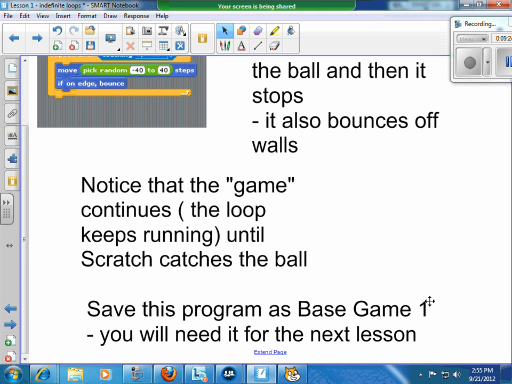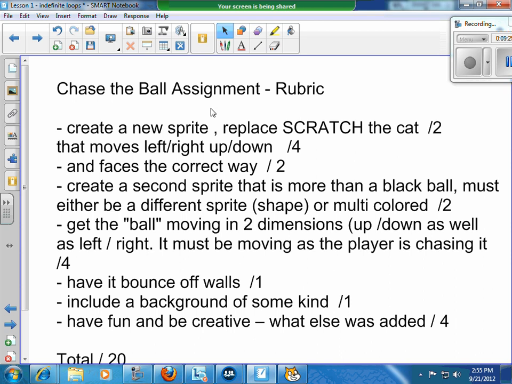Okay, so I'm going to give you, I think, if I'm not mistaken, yeah. Here is the assignment. This is a hand-in assignment, 4 marks. Okay? And I'm going to give you this sheet right away, and Luis, I will email this to you right away. The chase the ball assignment. Okay? So I want you to create a new sprite that replaces Scratch the cat. I don't want the cat anymore. Okay? It can be a picture of you. It can be whatever. It has to move left, right, up, down.